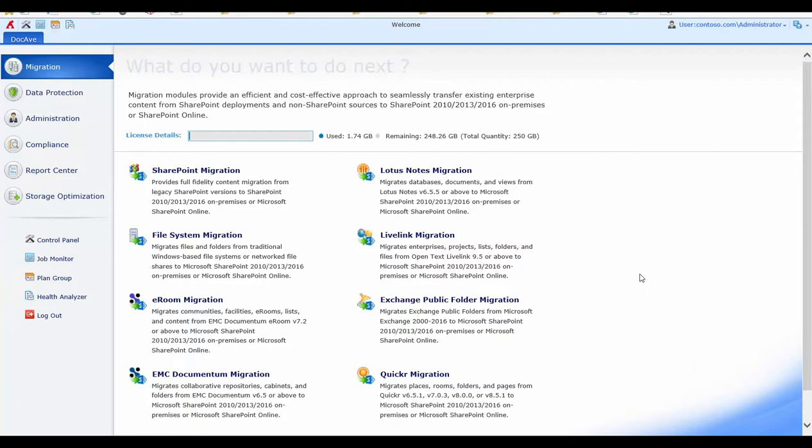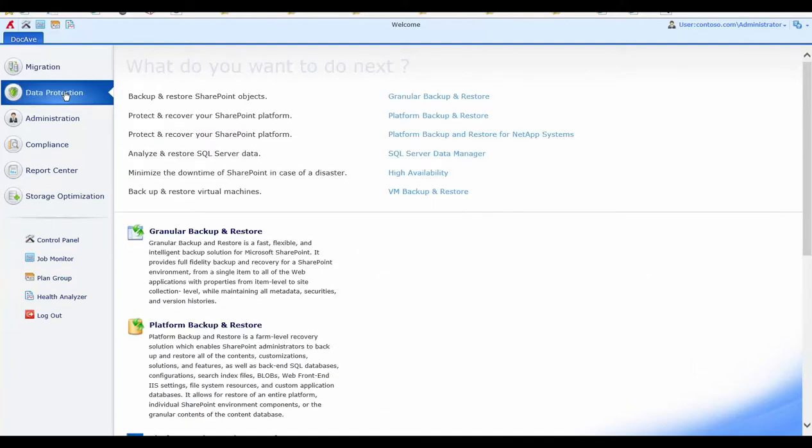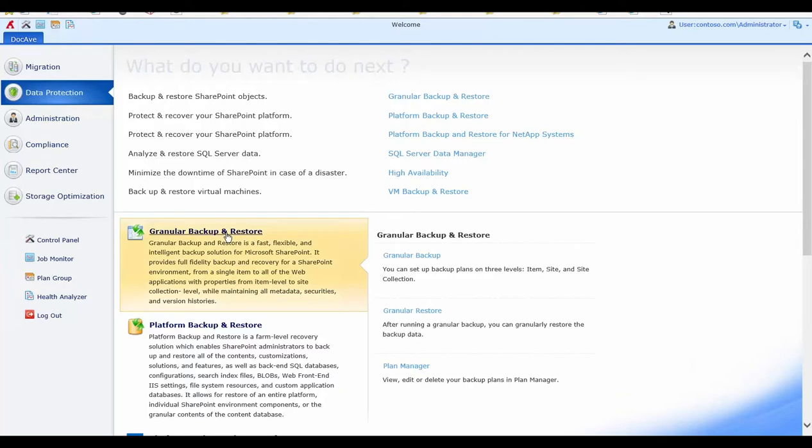In order to create and run a granular backup plan in DocAve, after logging in, over on the left-hand side, click Data Protection. On the Data Protection screen, click Granular Backup and Restore.